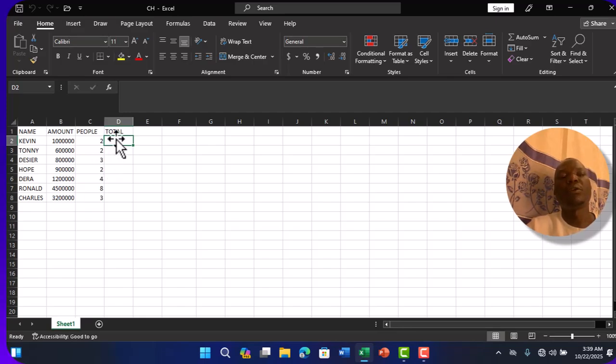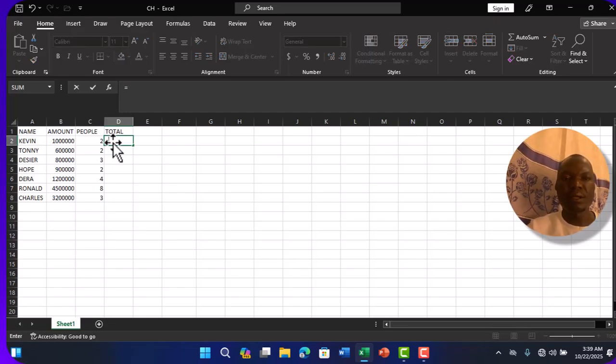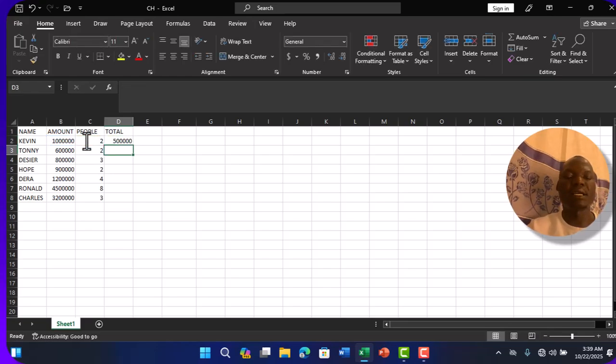Now we need to get the total sum here. If we need to get the amount that each one of these is going to get, what we do, we write equal sign, then we tap on where our total amount is, then division sign, again we tap on the number of people, then we press enter. So it means that each one of these will get 500,000.